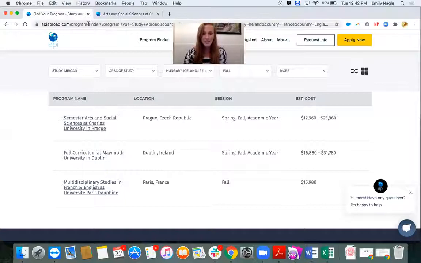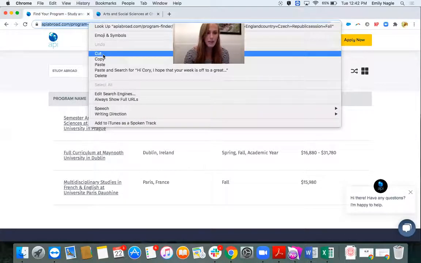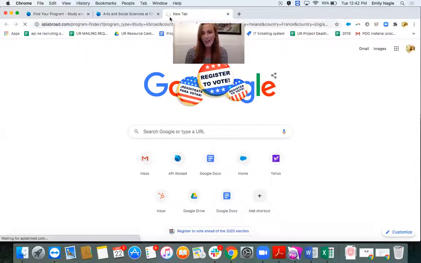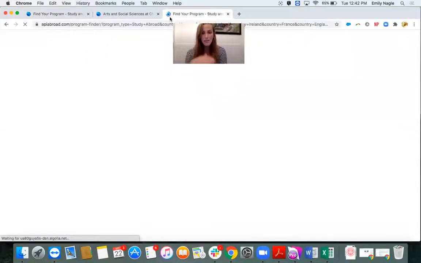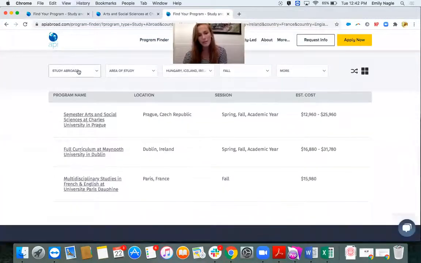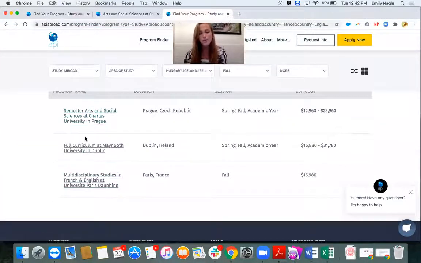And if you want to save this, you just have to copy the URL. And then if you paste it at any time, it will keep the filters that you put in. So your list of programs that work for you will always be there to go back to if you want to do more research at a later date.